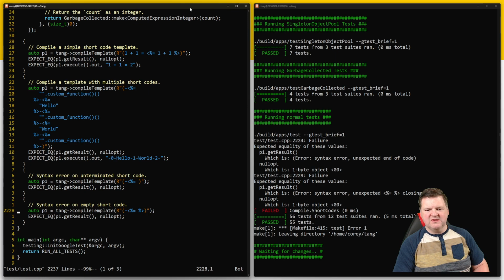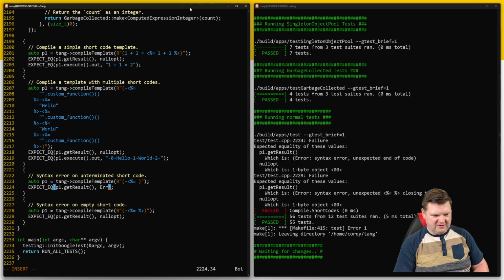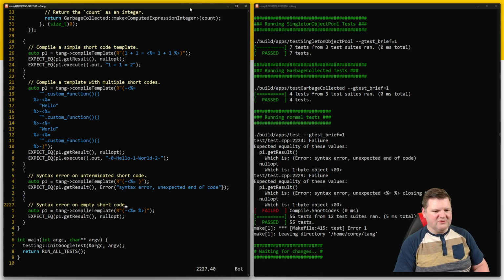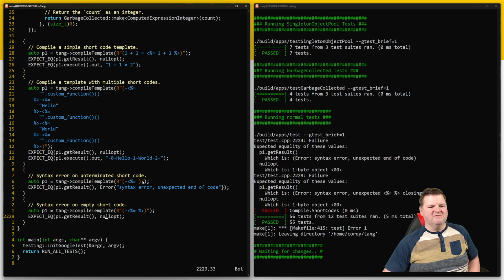So the first one is on line 2224. And I just said null opt, and that is wrong. It should actually be an error. And what is the error message? Syntax error. Unexpected end of code. Yep, and that was correct. Or that's what I wrote, a syntax error.